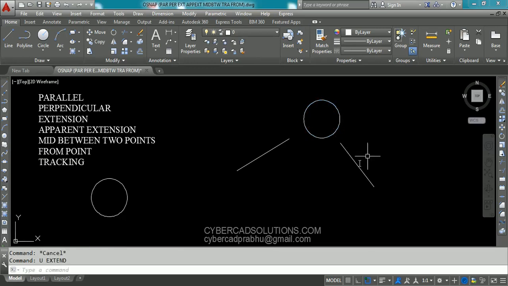Now how to take middle between 2 points? So let us say I want to draw a circle exactly at the mid of these two circle centers. So how to use that? We will use mid between 2 points object snap. So first of all, take circle command. Type C at command prompt for circle and press enter. Now it is asking to provide center point. Now we shall take mid between 2 points option.